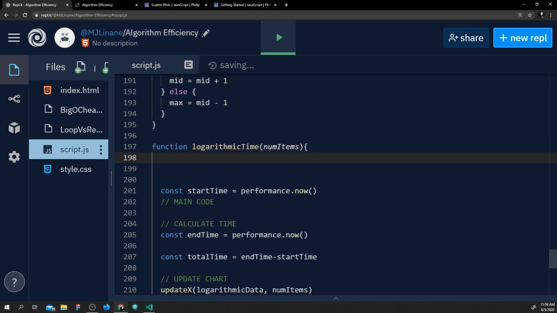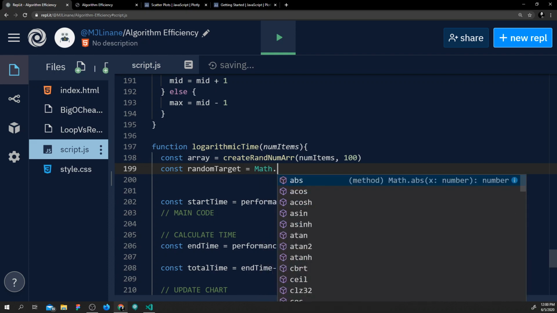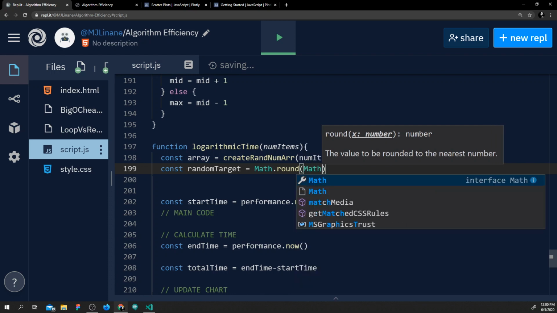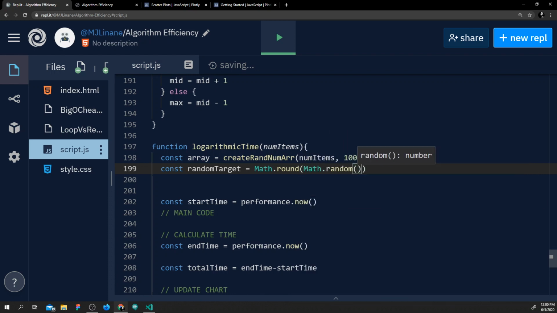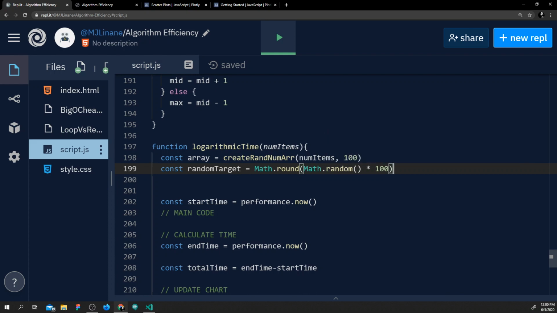So let's do the same thing as before, const array equals create random num array num items 100. And let's set a random target every time it runs. Do math.round, math.random, and then let's only do up to 100. Okay, that's fine. So we're going to get a random target 0 to 100 and round. So it's going to round up or round down.